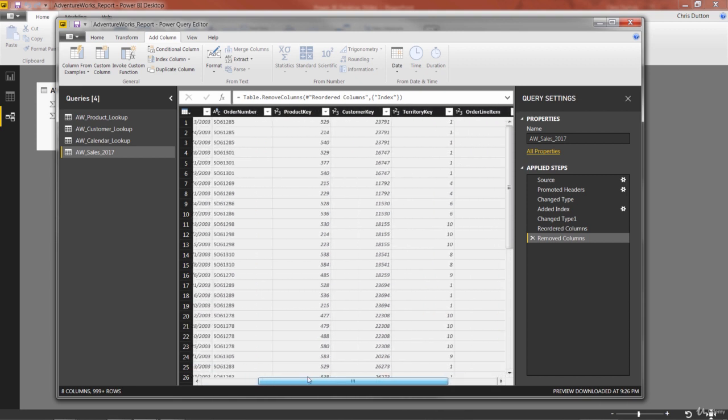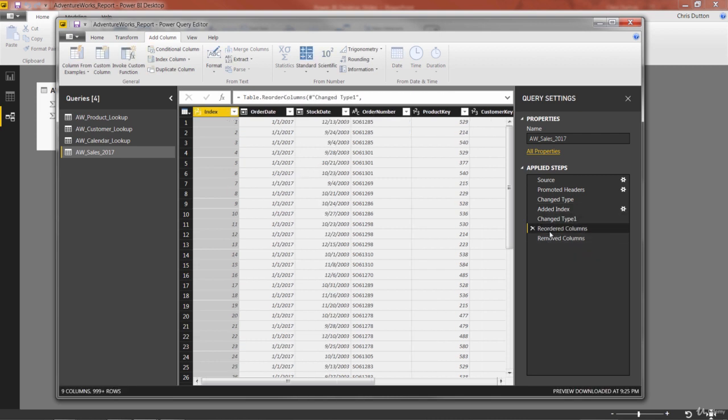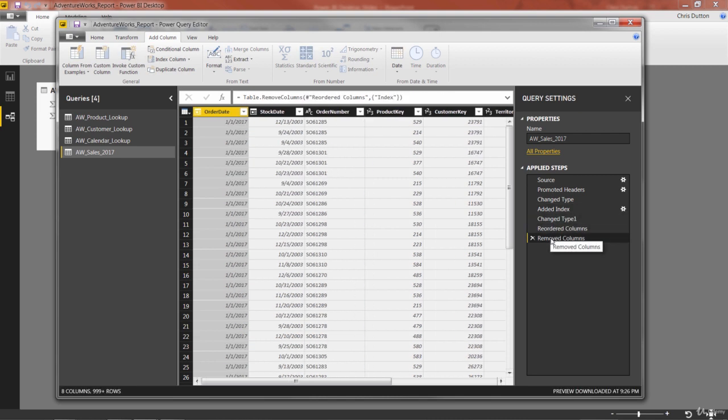This is the table in its current untouched form, but you'll notice that there are now 7 steps in my applied steps, because even though I removed my index column, that step was recorded and still exists here in the history of my applied steps. So whenever this Sales 2017 connection is refreshed, Power BI is going to run through all of these applied steps. It's going to add an index column, change the type, move it to the beginning of the table, and then delete it, which is really inefficient and downright silly when you think about it.